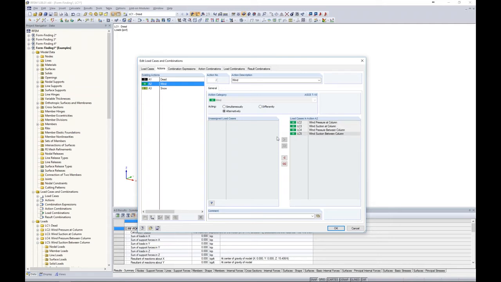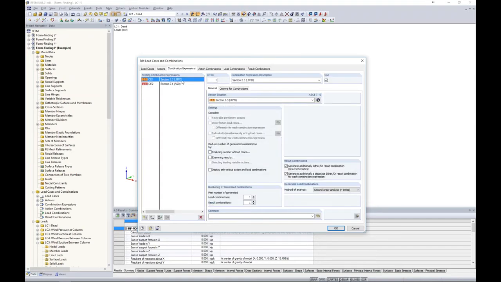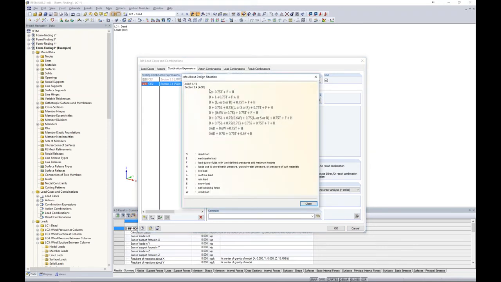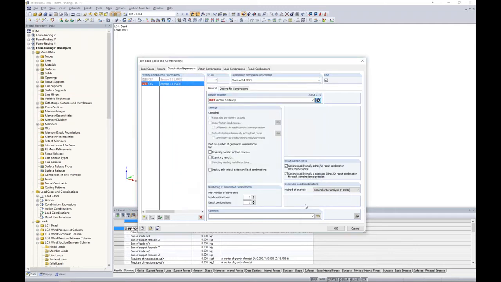So you do have control over those different action categories. Now, combination expressions, automatically the program will create our LRFD load combinations as well as our ASD load combinations. Let's say for membrane design, I'm not interested in applying my LRFD load factors. So what I can do is just uncheck this for now. I'd rather just generate the ASD load combinations, and I can click on my info button here to see that my load factors are more around 1.0 that I'd like to use for my membrane design.